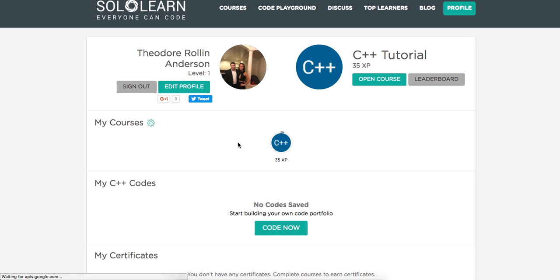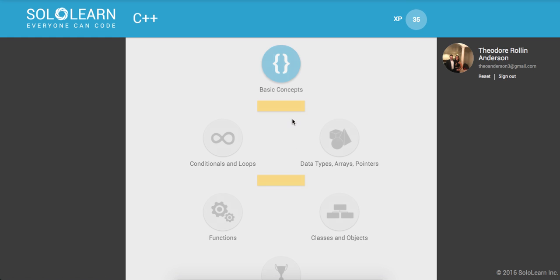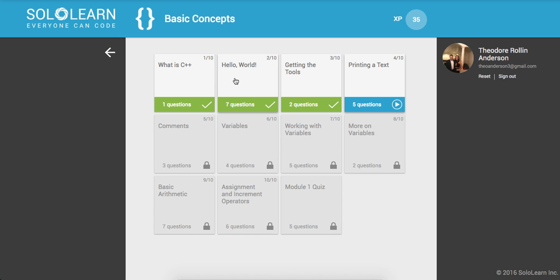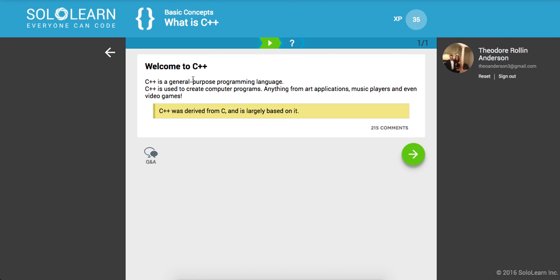I did a little last night, but let's go ahead and open the course and start from the beginning so I can show you guys what this interface is like. Kind of reminds me of Duolingo for languages if you've ever used that. So let's go ahead and try this out. We're going to start here. This is going to be lesson 1.